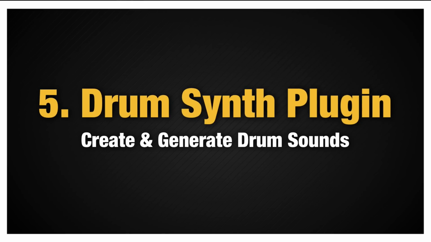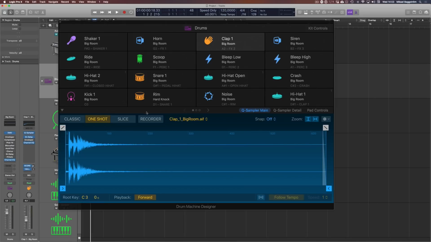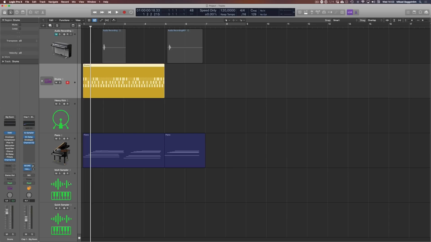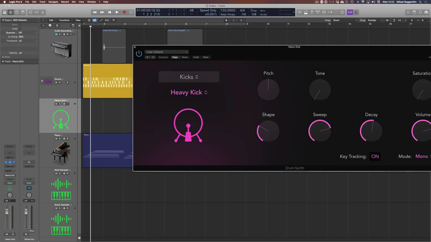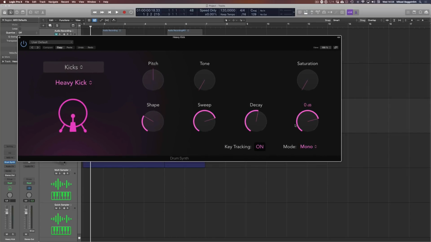Drum Synth plugin. Create and generate drum sounds. So the Drum Machine Designer and the samplers, the Multi-Sampler and the Quick Sampler, are of course based on audio samples of some kind. But you can also generate synth sounds with a new plugin called Drum Synth. Super clean looking and super simple to use.